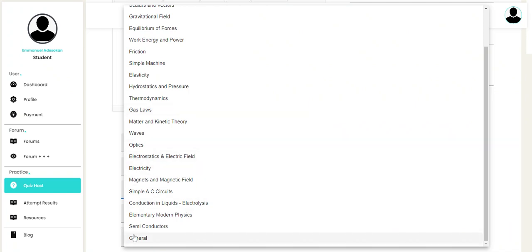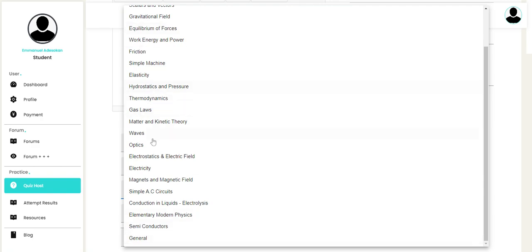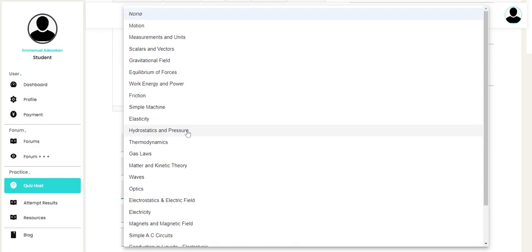If you cannot see your topic, you can just come to general or something else. You can always change it later. Or request and I can quickly create a topic for you. It won't take me more than a minute. So that's scalars and vectors.